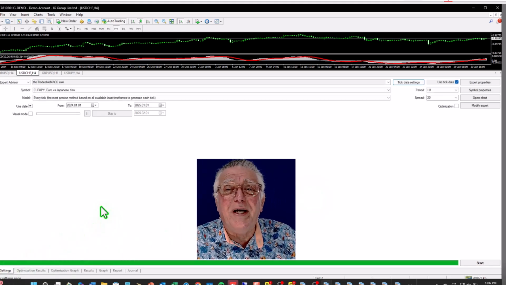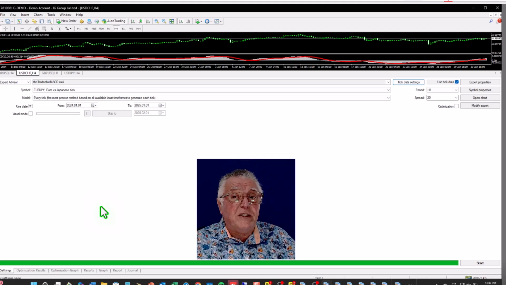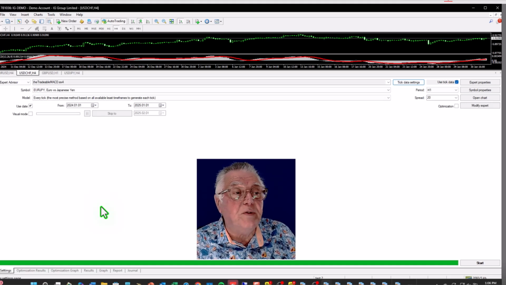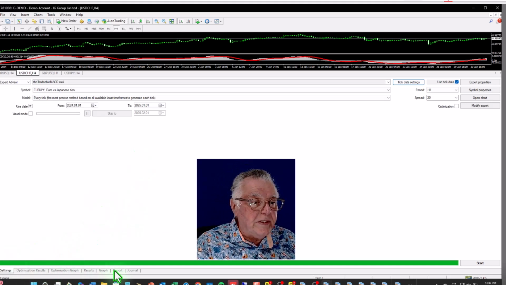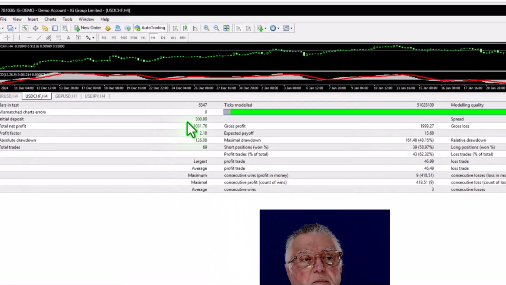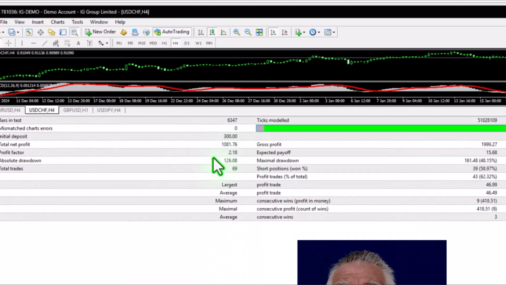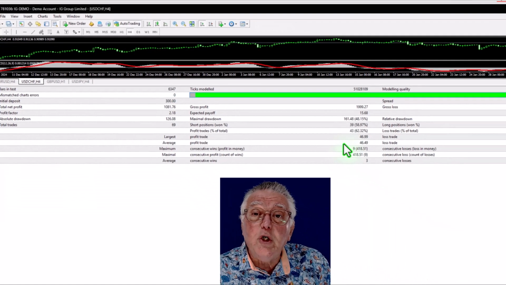Okay, the tick data run is finally finished, and it took almost as much time as the whole optimization run. And let's go and have a look at the results. So the results say, oh, fine, they're only about $30 different. So that's why I said it's pretty close. There's your 99% accuracy. And there we have our absolute drawdown 126 and our maximum drawdown 161.